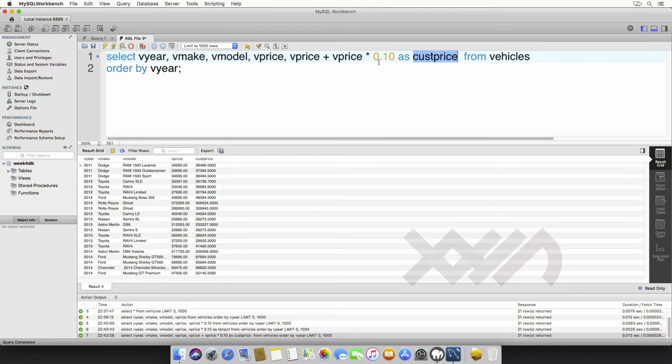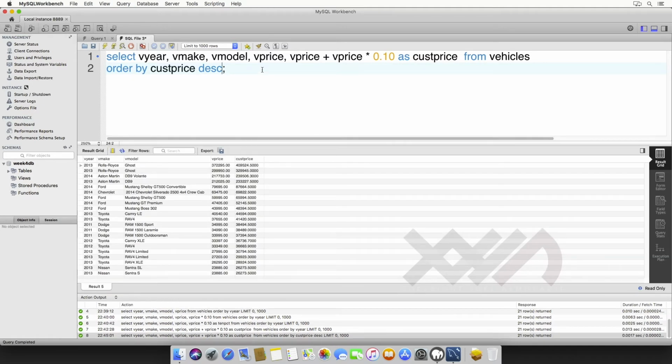So in fact, I can use that cost price over here and put ORDER BY cost price, and I can put here DESC. So for example, I want it descending. So let's see what's going to happen. Command return. Okay, so there we go. I'm seeing the vehicles listed by customer price, but in descending fashion. So in other words, from the most expensive down to the cheapest vehicle.